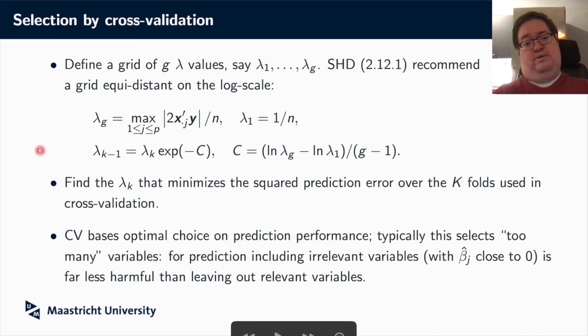And we know that if all of these inner products are smaller or equal than lambda, everything will be set to 0. So we don't need to make lambda larger than these inner products, the maximum over all variables of these inner products. So once we have our grid, well, we just do the k-fold cross-validation, and you can use 5-fold or 10-fold depending on what you want. And we look at, for instance, the squared prediction error and find that lambda out of that grid which minimizes that prediction error.